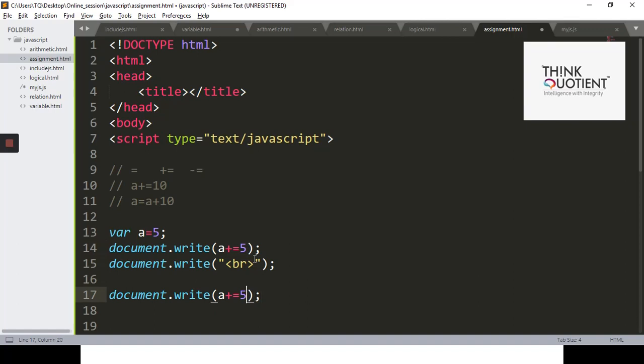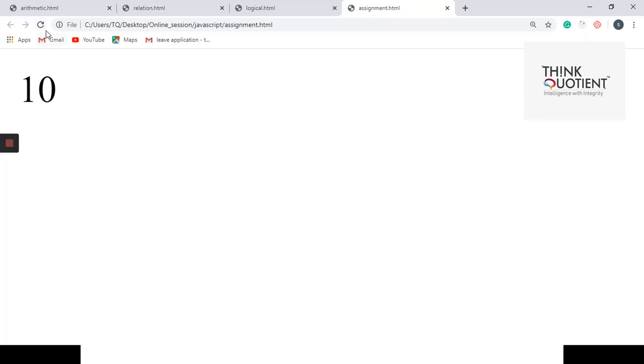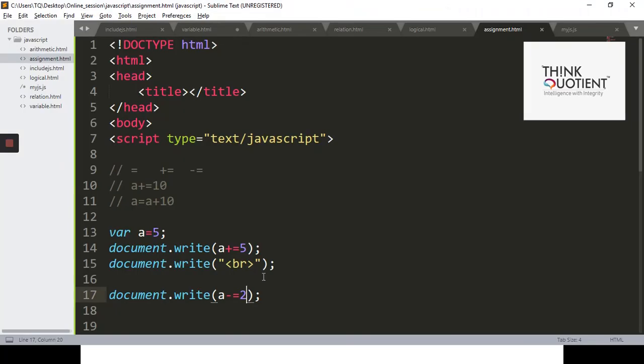and let's add minus symbol as well. Now what I'm going to do is I'll be replacing this 5 with 2. So 5 minus 2 is 3. Just save the file and head back to the browser. I'm refreshing the page. As you can see, output is 10 or output is 8.